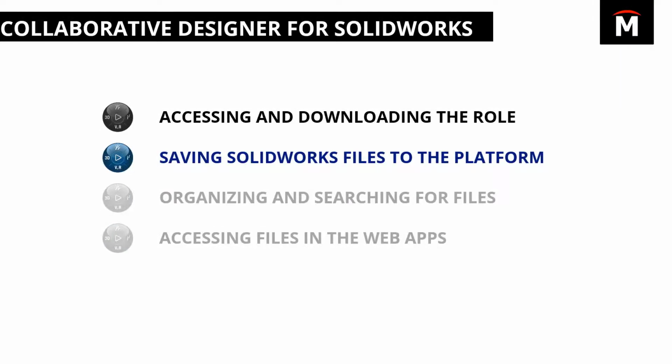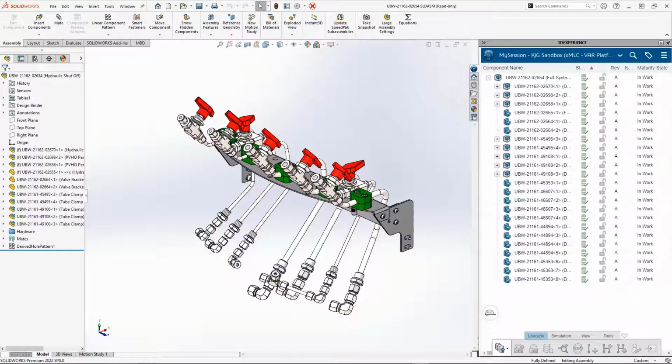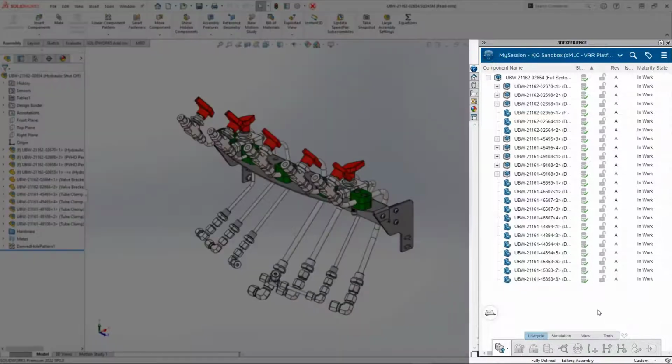So we saw how we can save our SOLIDWORKS files to our 3DEXPERIENCE platform. Next, we're going to continue thinking about organizing and then also searching for files. So as I go back into SOLIDWORKS, we had just completed a successful upload to the platform. Again, we can see that with all the green check marks inside of the add-in.